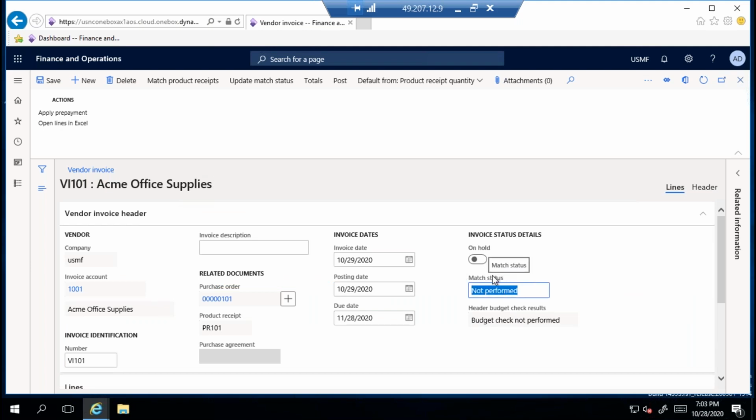This matching principle I will explain later. There are two-way matching, three-way matching, and other matching principles. Those things you will understand. But for the time being, you need to click on update match status. If you click on update match status, it will be passed. Okay, what is the purpose of this one? I will explain later.